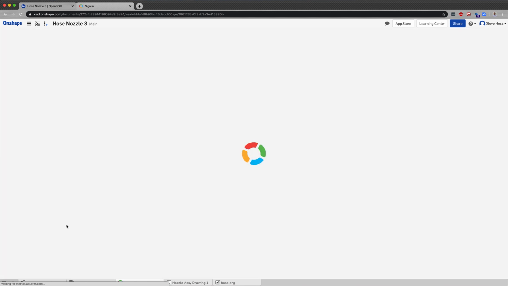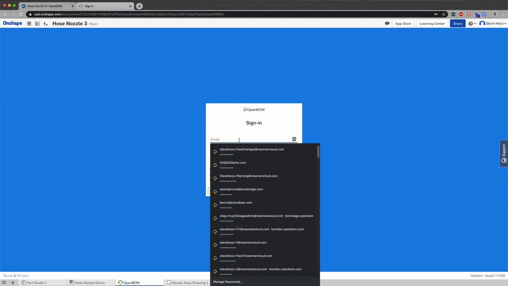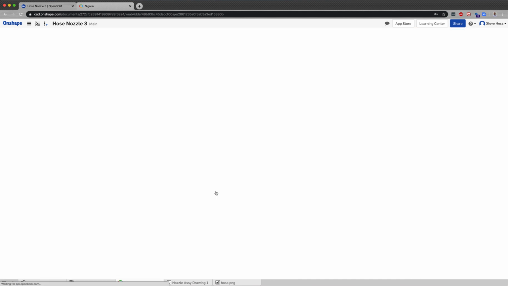Now, if we are not signed in or do not have an OpenBOM account, we will be greeted with this screen here. If you do not have an OpenBOM account, go ahead and register one using the same email address that you used for your Onshape account. In my example here, I've already created an OpenBOM account. I'll go ahead and sign in.